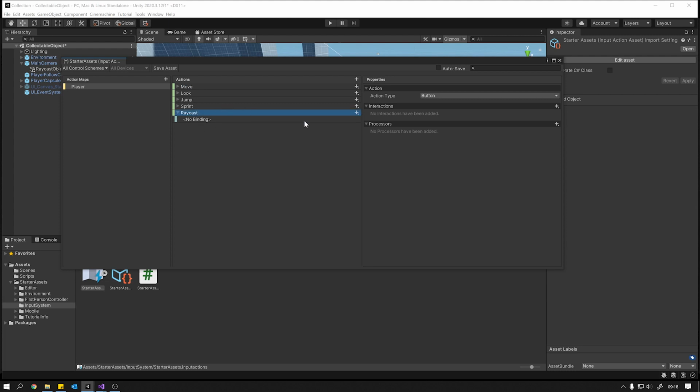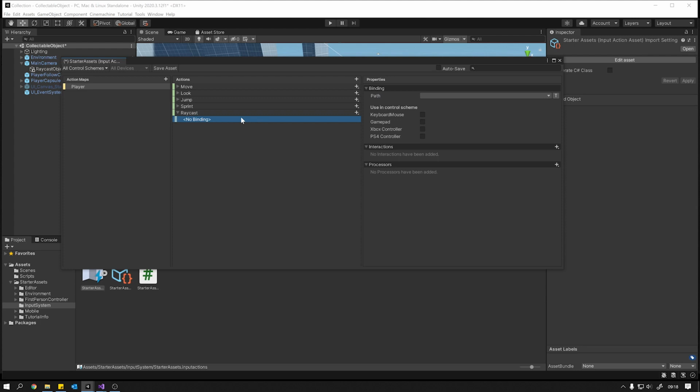And we need to tell it that it's going to be a button, because we're clicking a button effectively, we're using our left mouse button. It doesn't have any binding yet, so we can create that by clicking on where it says no binding, going up to path, and we're going to look for our mouse and the left button and click on there. And we're going to say use in control scheme keyboard mouse. So we'll just go ahead and check that box. Then need to go ahead and click on Save Asset, like so.